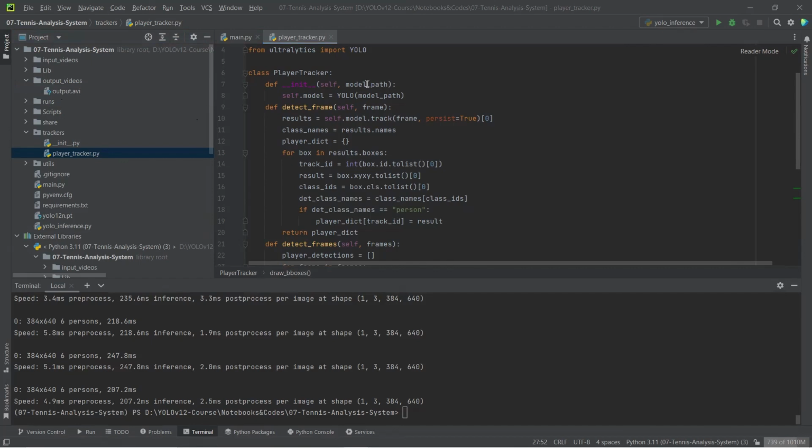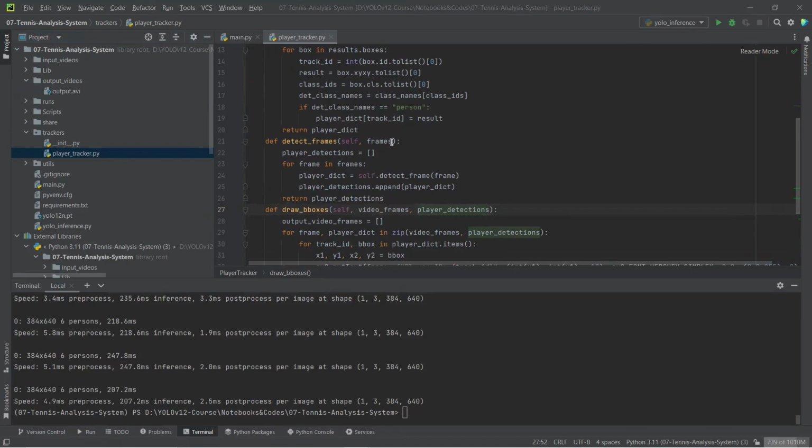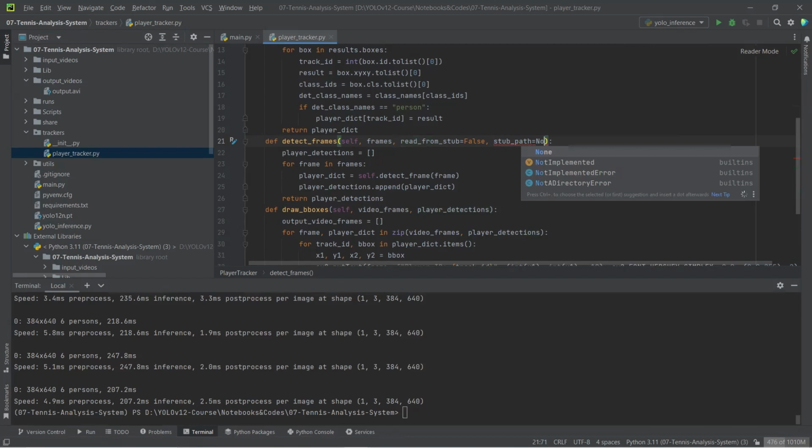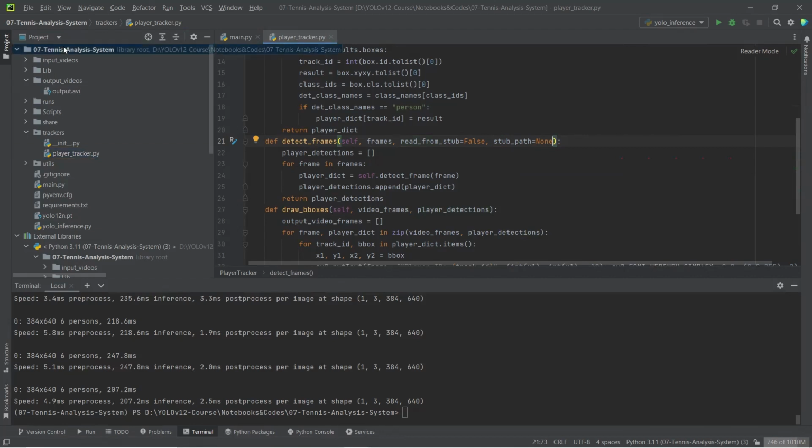And we'll just update this detect frames function over here. So we can just write read from stub is equal to false, and we can just write stub path is None. Okay, so what we can do here is create another directory where we'll save our pickle files. We can name it tracker stubs.